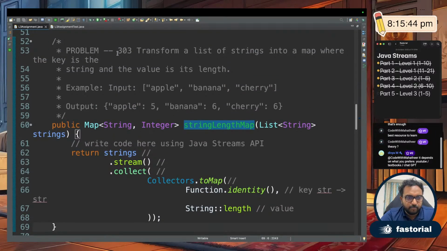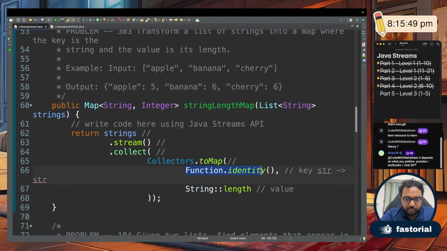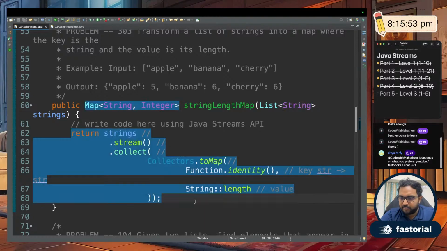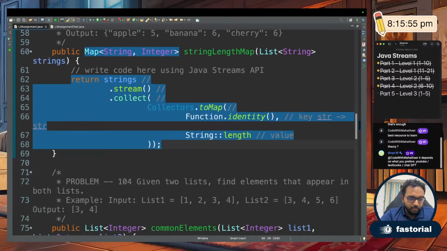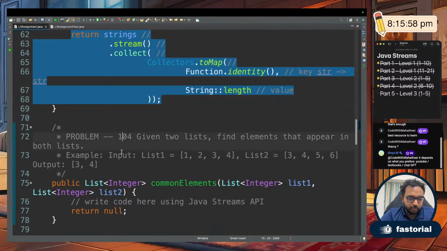So it will give a problem like this. Now when you are solving this problem, you will automatically understand, okay, what is a function.toIdentity, what is a method reference operator, so things like that. Okay, fine. Moving on to problem 4.